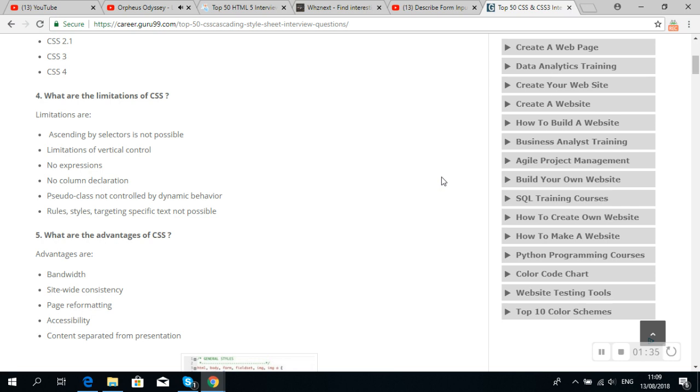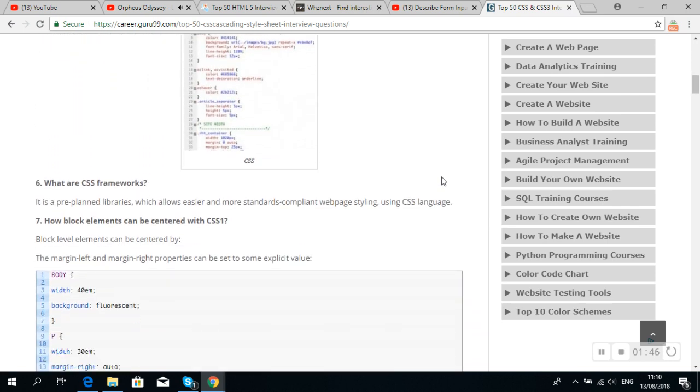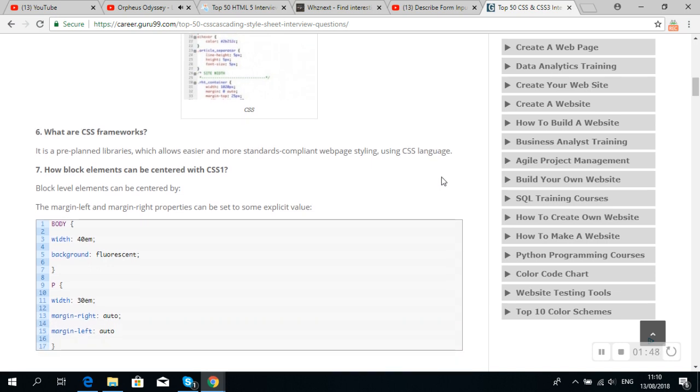Question: what are the advantages of CSS? Advantages are bandwidth, site-wide consistency, page formatting, accessibility, content separated from presentation. Question: what are CSS frameworks? It is a pre-planned library which allows users more standard compliant web page styling using CSS language.